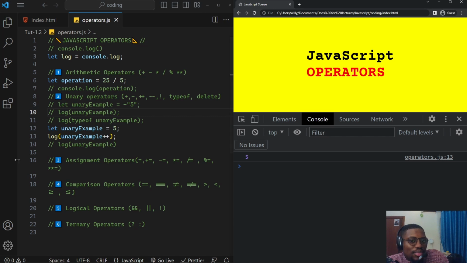JavaScript already logged the variable in the console. It has already said, okay, this is unary example, this unary example is equal to 5, let me store this in memory. But then it sees an operation happening in front of it. So it keeps it in memory.